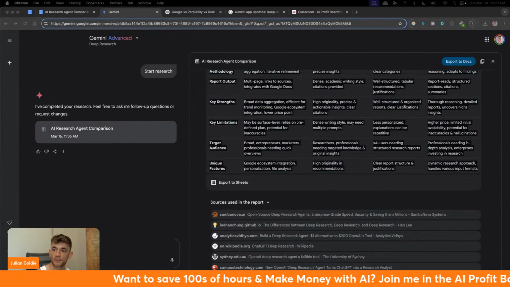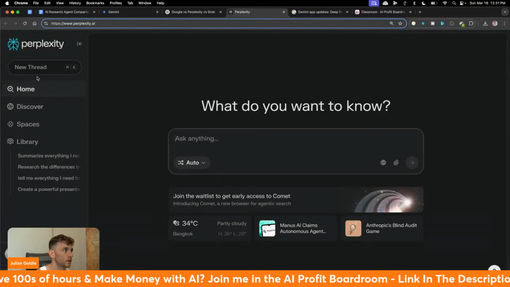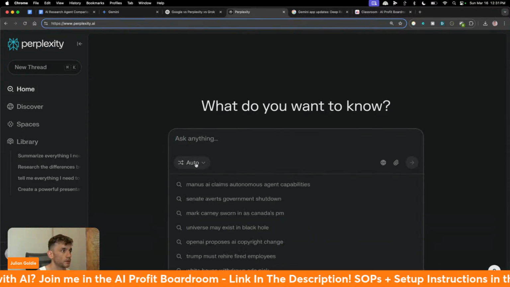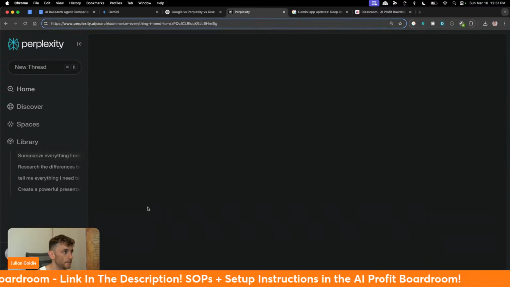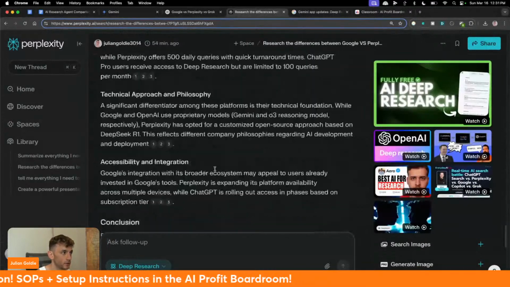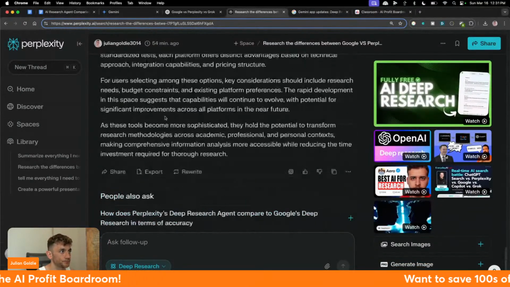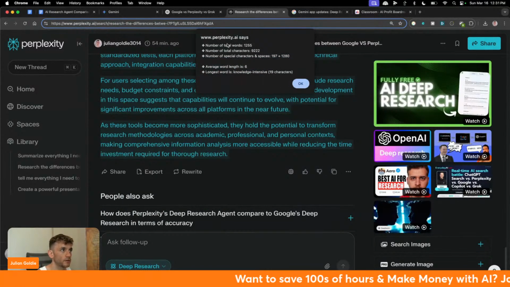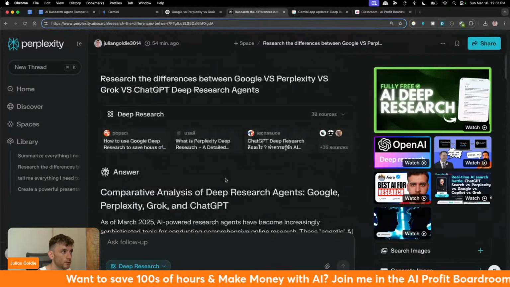I also created the same prompt inside Perplexity using deep research. So if you want to use deep research inside Perplexity, just go to new thread and then select deep research, like you can see right here. And this is the deep research report back from Perplexity. Now, one thing I noticed from Perplexity is it tends to be a lot less thorough than the other platforms. So this is only 1,200 words on the research report.